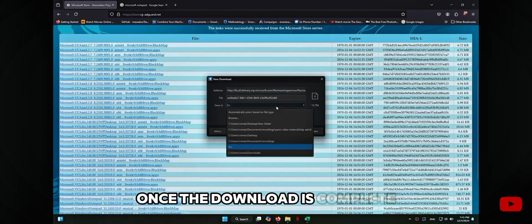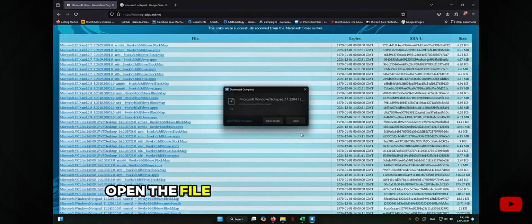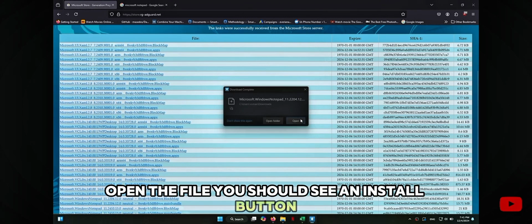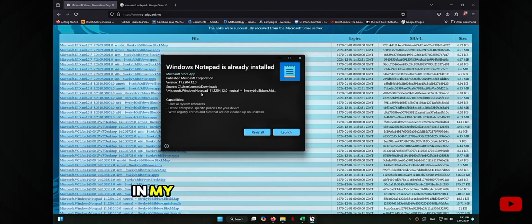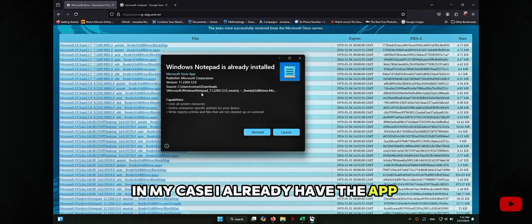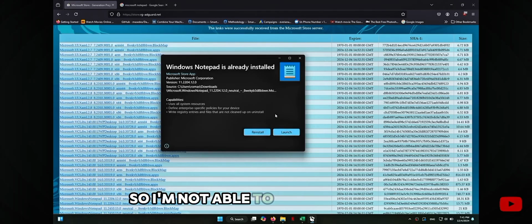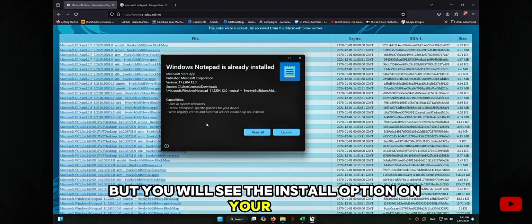Once the download is complete, open the file. You should see an install button. Click on it to begin the installation. In my case, I already have the app installed, so I am not able to install it again. But you will see the install option on your end.